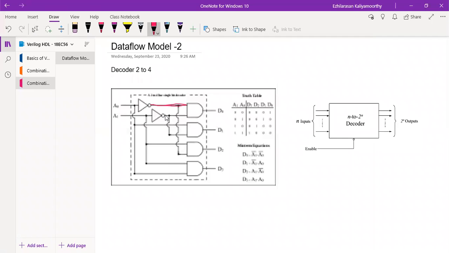Then where is another wire? Here. One more wire is here. Is there any more wire here? I think that's all. We don't have any more wire. Now what I will do, this is A0. So this you can consider as A0 bar.